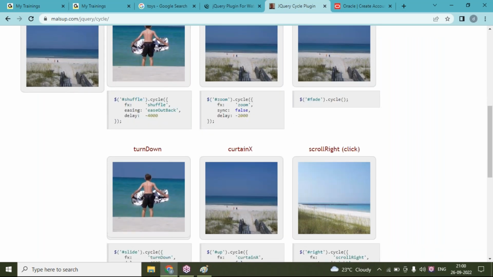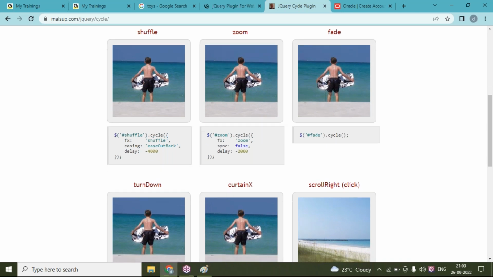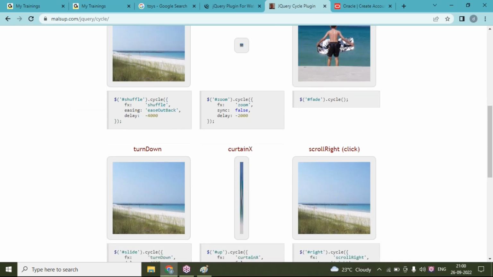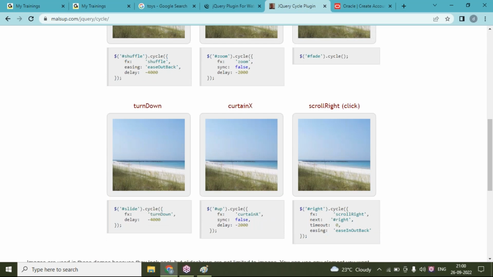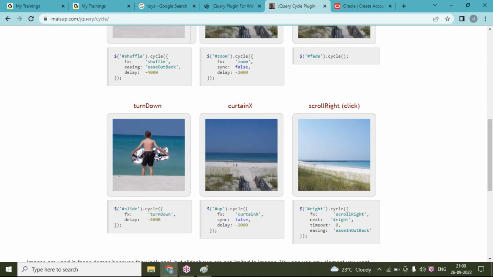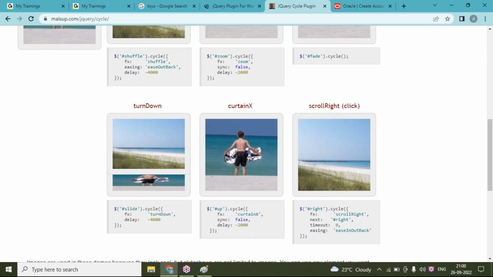See here how it is showing all effects: shuffling, zooming, fading, curtain X, turn down. Like this, all types of effects we can create with our web UI programming. Under this web UI programming, how to create the turn down effect, curtain X effect, you can see all those effects in the application.